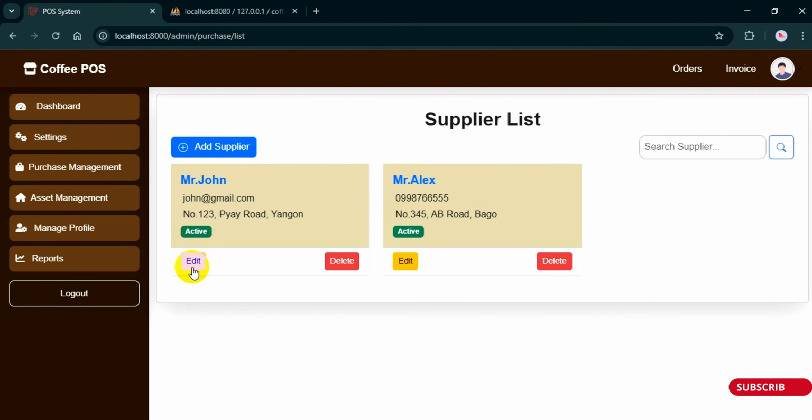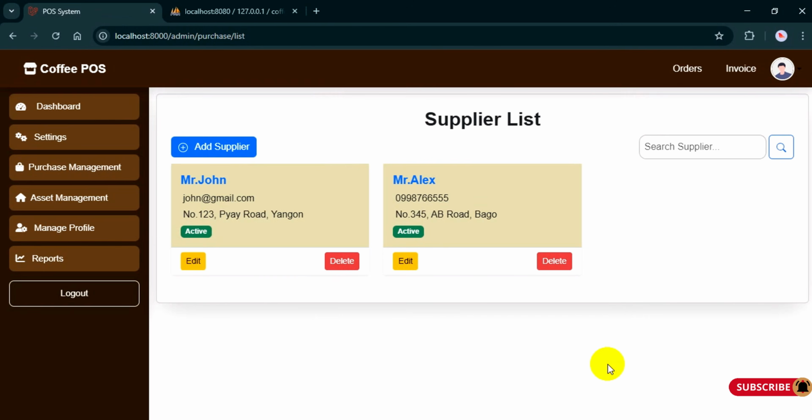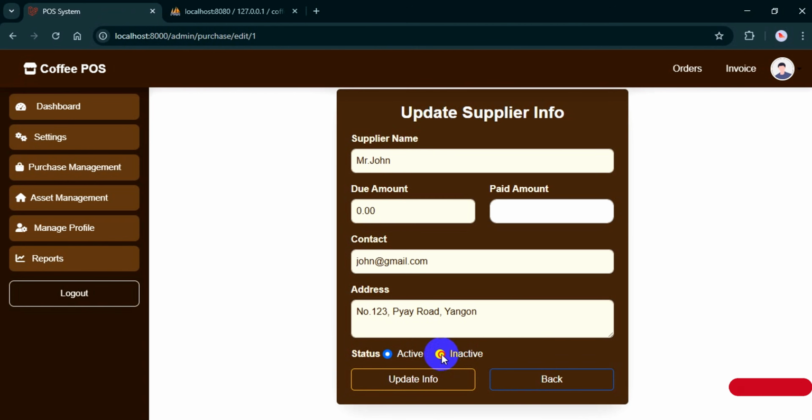Let's check again. Now the due amount is reduced, but there's still some left. I'll pay the rest of the amount and update again. Let's check one more time. Now the due amount is cleared and the inactive button is working. But remember, to mark a supplier as inactive, the due amount must be 0.